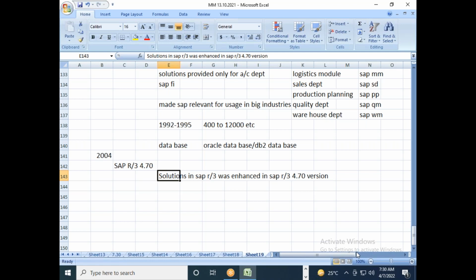Will installation also be learned? No, installation is a part of the basis module. So you are not going to learn installation as part of SAP MM. Installation will be part of the basis module, so if you want to learn installation, you need to go to basis. Okay, any other questions?